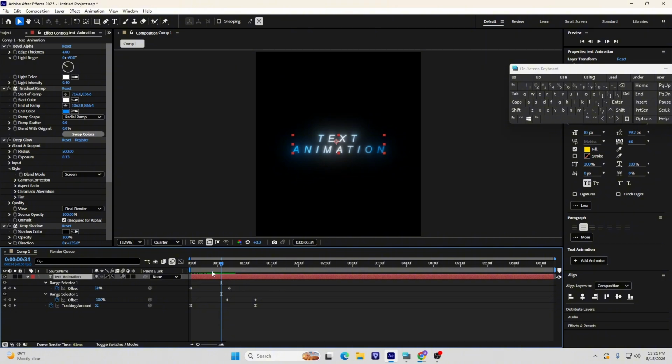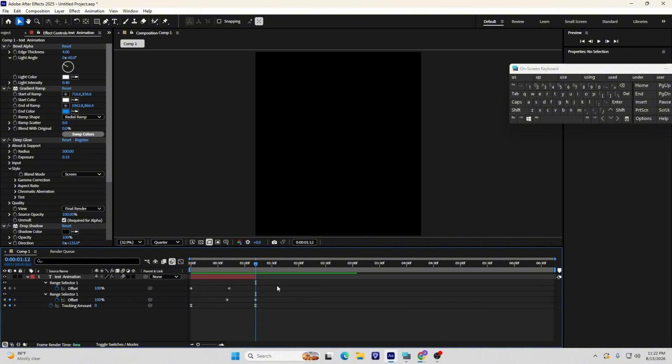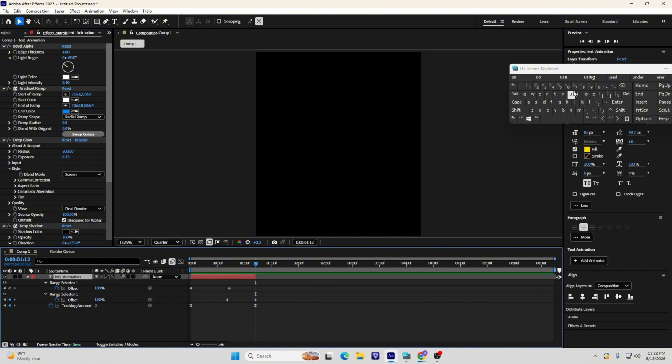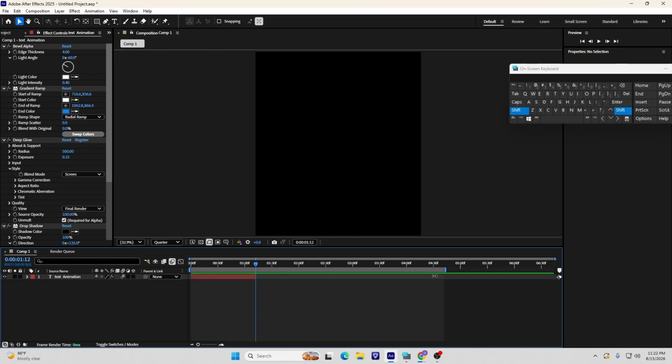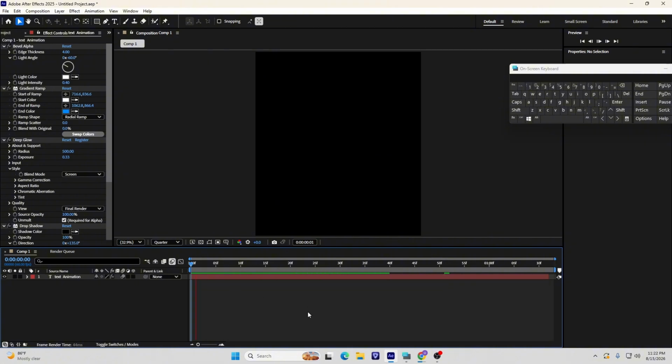This is the final look. Then cut the remaining part. Ctrl Shift D, then press delete. As you can see, our smooth text animation combined with the gradient ramp text is ready.